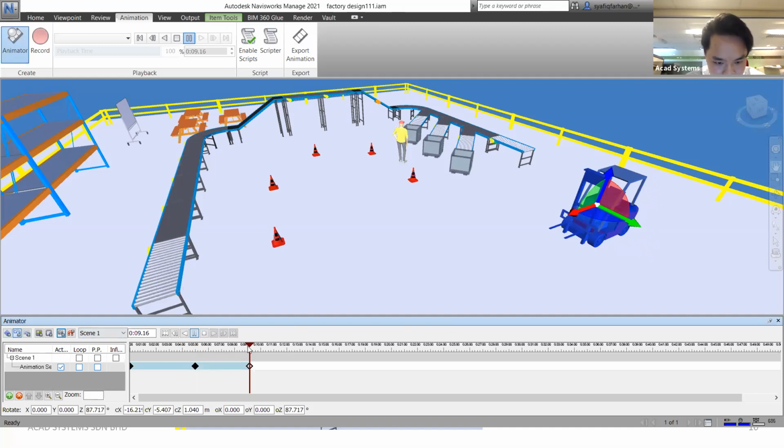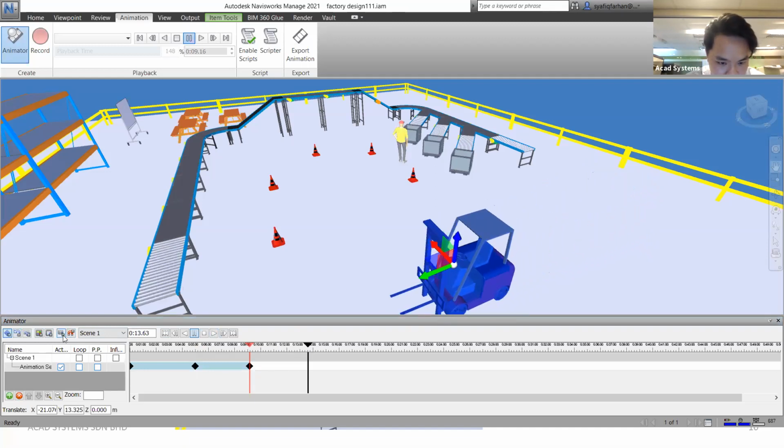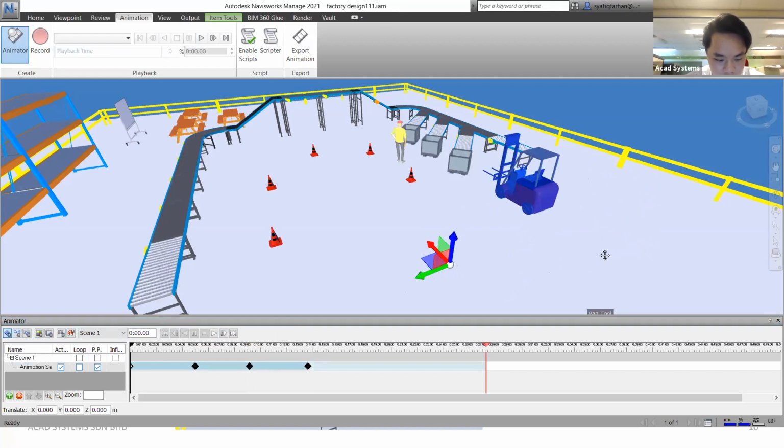And this time, I want to drag it here for maybe 2 seconds more. I do the move again by clicking here to here. So I capture again. Let us see what is happening with the animation that we have done.